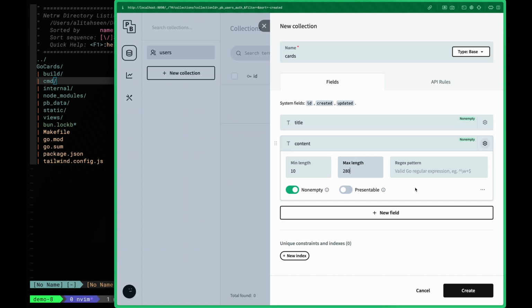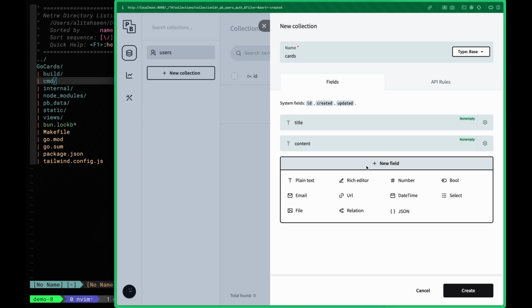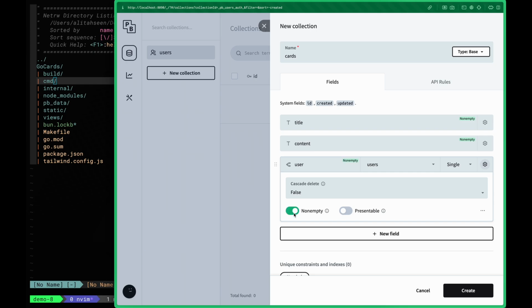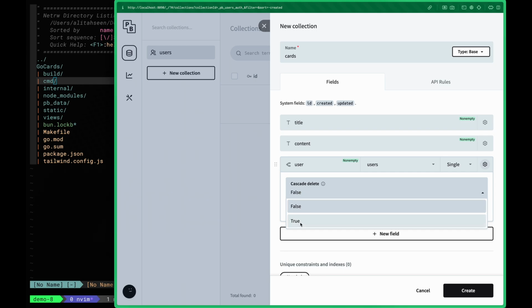I think it's 280. All right, so the next field would be a relation field that relates each card to a user. So each card should have a user that has created this card. We need a relational field. To do that, we select a relational field. We name it, for example, user, and we obviously select the collection of users. This should also be non-empty, and it should be cascade because we want to delete all the cards if the user is deleted. Now you could leave it at false if you don't want that to be the case.